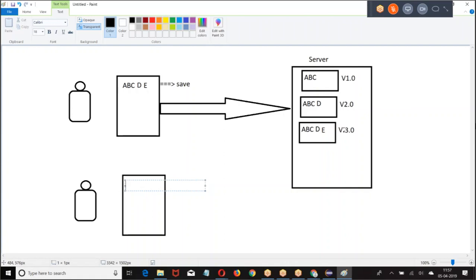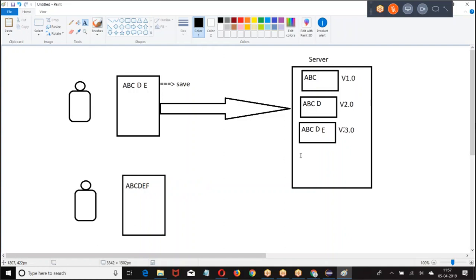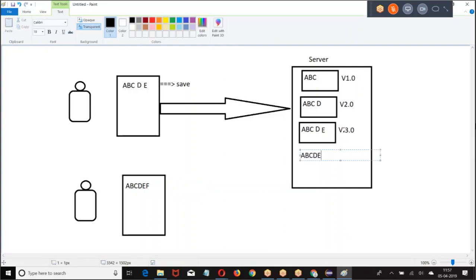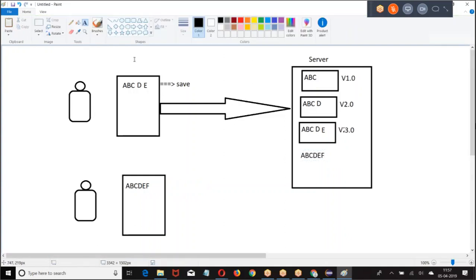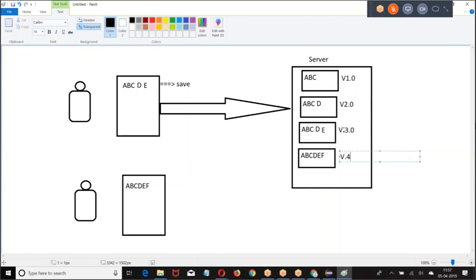Let's say 3.0, he brought it. He made a change. He uploaded this. Now, the developers will be having only the latest version of the code on their system. So, developers have only the current copy of the code. The previous copies of the code are not available with them. They are available with the server. They have only the current copy.